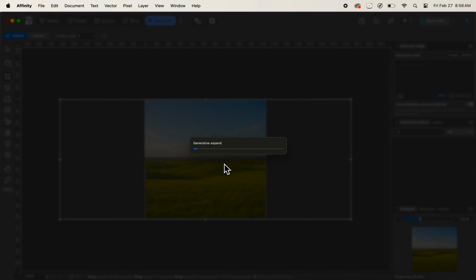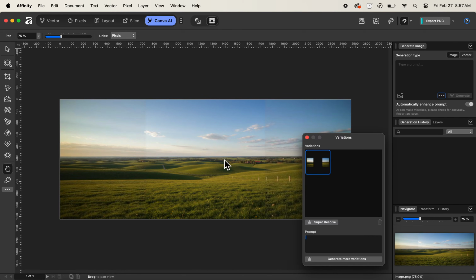So now you can see that Affinity is processing further. Let us give it a moment to process. And for now, I'll simply skip to the end to complete the generation. Now you can see that our generation has been completed and it has successfully generated the details on both of the sides of our image.